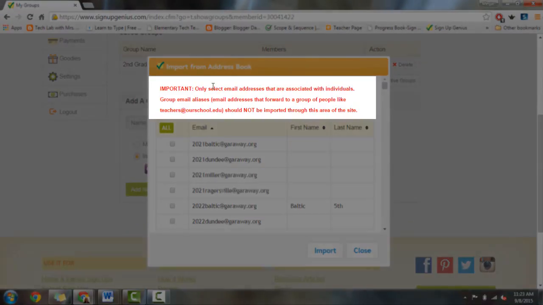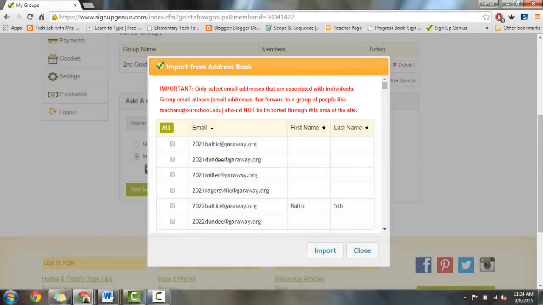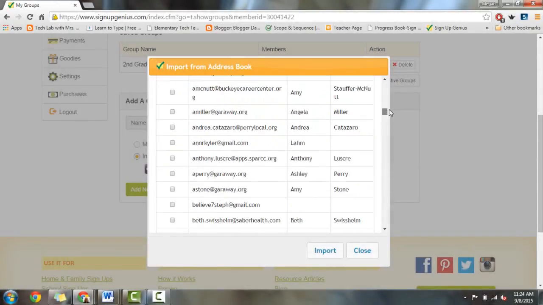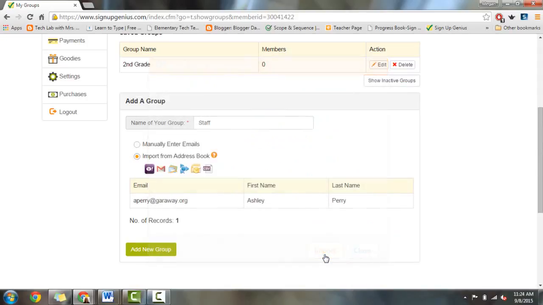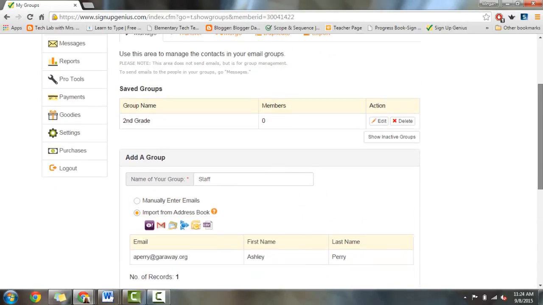There is a note at the top that says only select email addresses that are associated with individuals. It doesn't want you to click on group emails. And click on Ashley Perry's name, and then click Import. Now here you can see Ashley Perry's name and email address in my group section. Then you can click Add New Group, and you'll see the group up at the top.